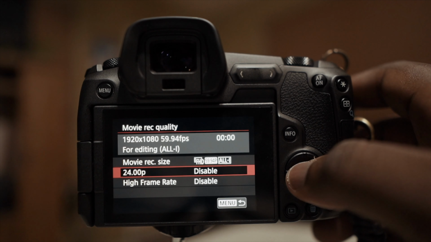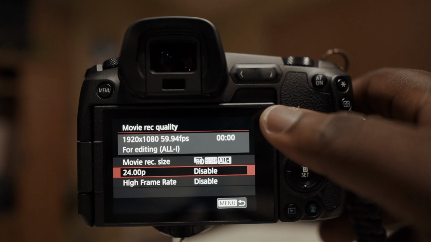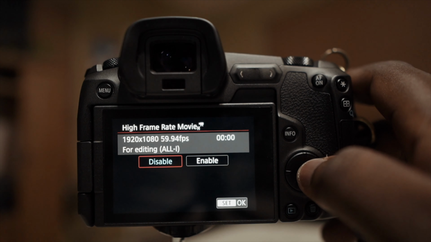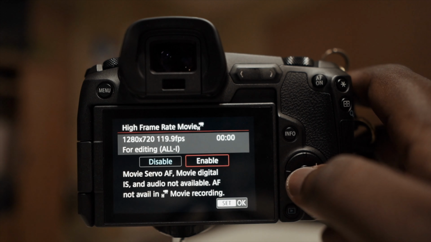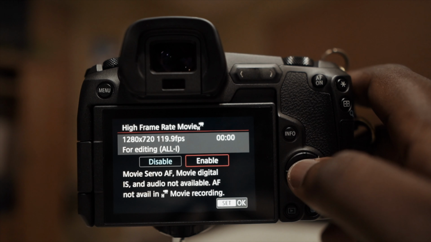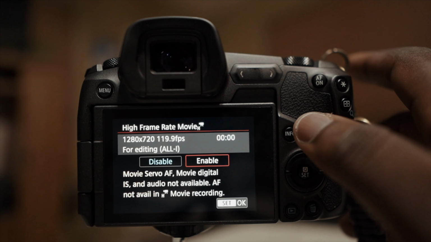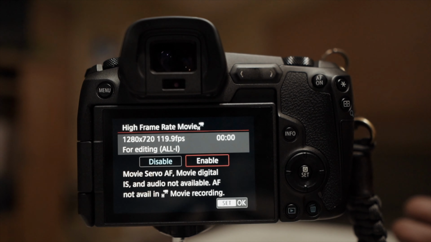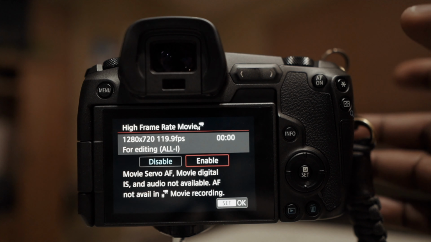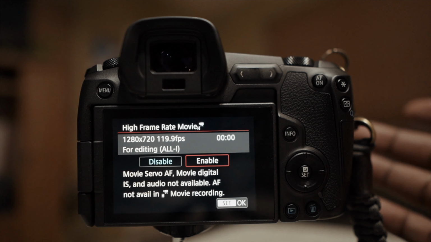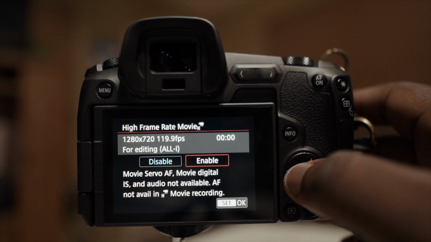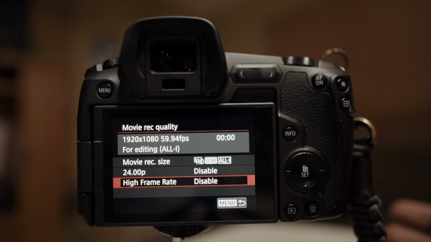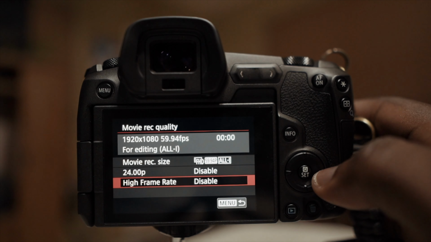You have the option to view back your footage in 24 frames per second, but we're not going to do that right now. You have high frame rate. This is only available in 120 frames per second in 720p, but you will lose image stabilization and autofocus and audio. I'll do a separate video talking about that, but it's still usable, you know, and you do get it in ALL-I. But for everyday usage, compared to the Sony a7 III, it's not necessarily the best.